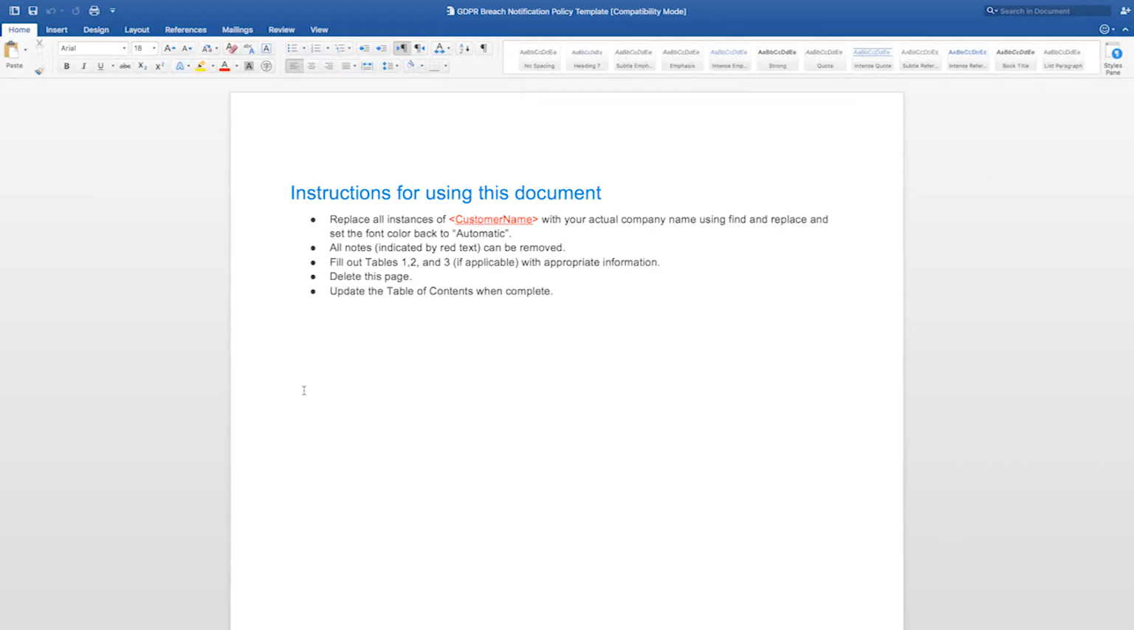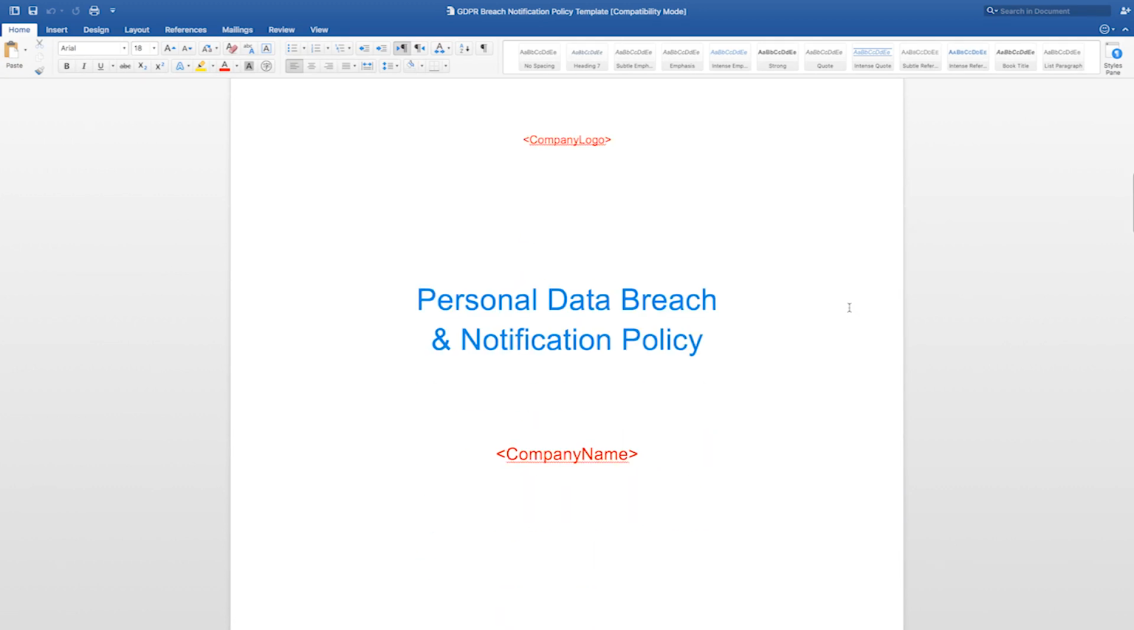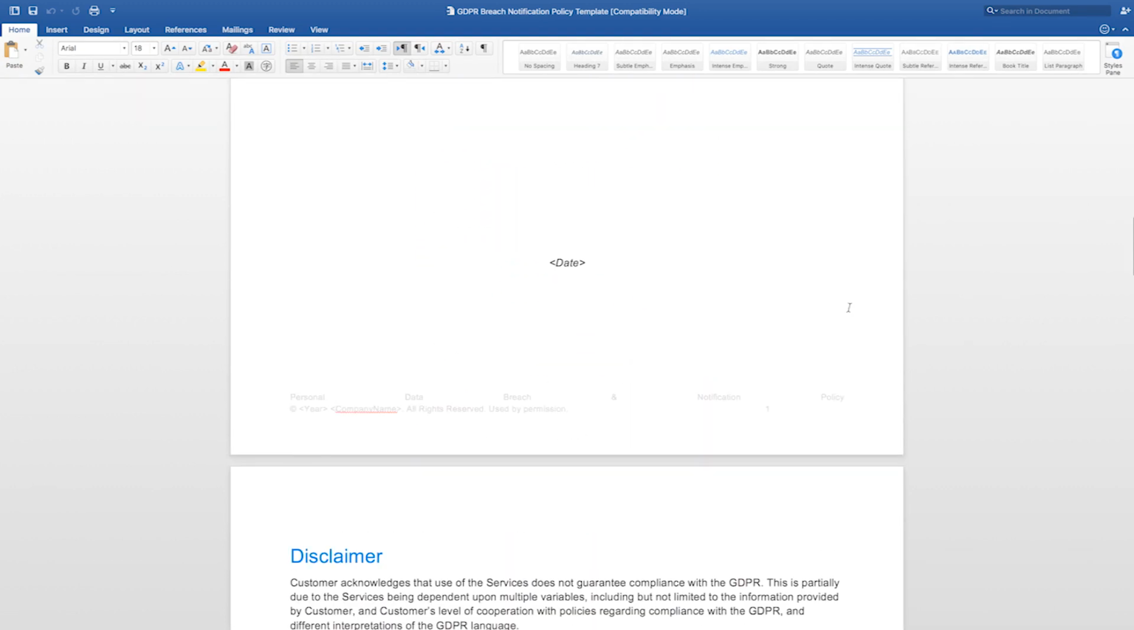Part of GDPR requires businesses to update and expand their policies and procedures to meet new regulations, such as data subject rights, consent, data retention, and breach notification. Rather than trying to build your own GDPR policies and procedures from the ground up, we provide templates that you can easily tailor to your business. This is the GDPR breach notification policy template.